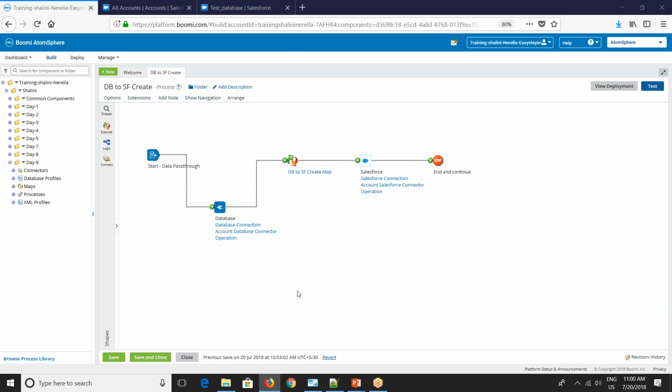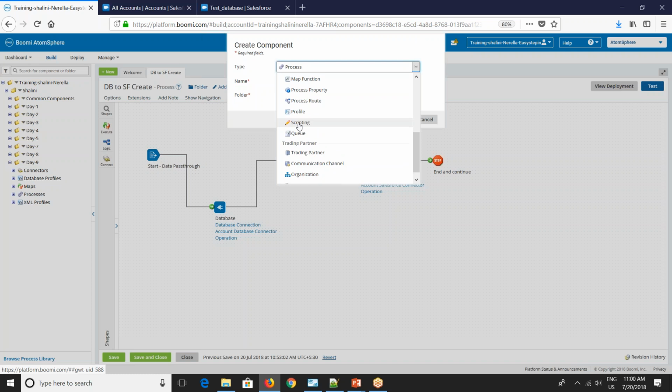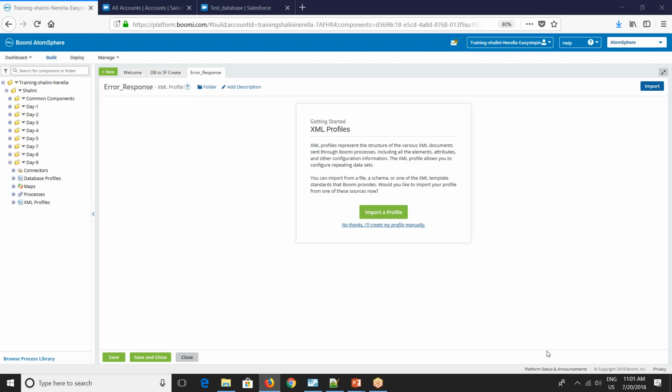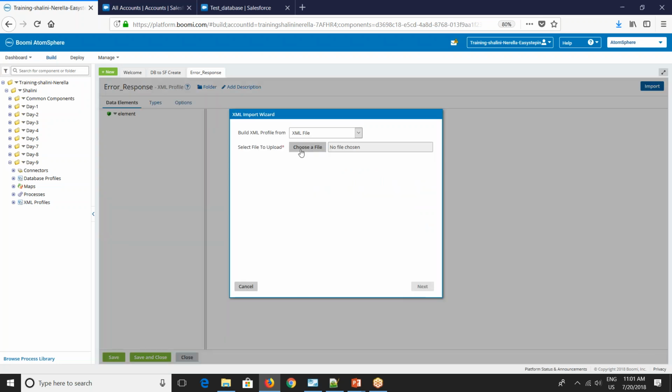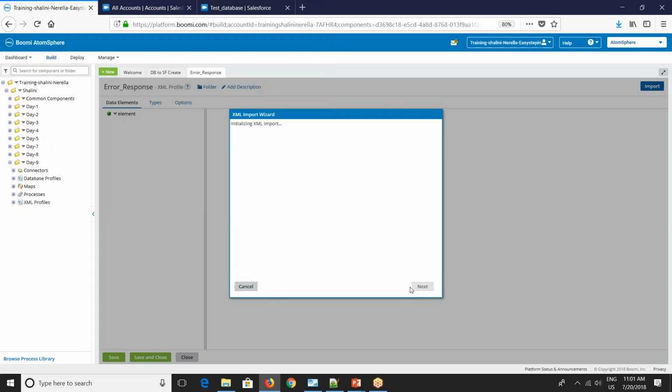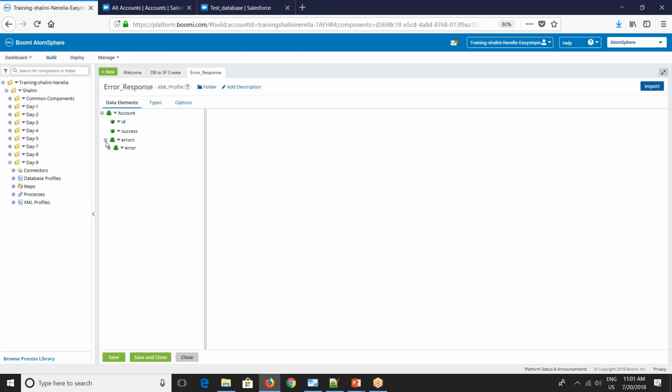So now let's import this error response XML profile. Okay. So I'll go and create the new component profile, select XML profile. So I'll just call this error underscore response. So now let's import a profile from XML file, and you have this error response. So just say next. So now you'll see that this is generated XML profile, right? The structure has generated.